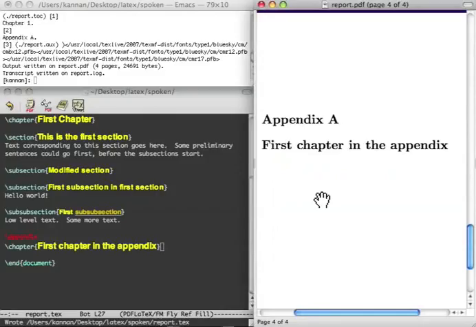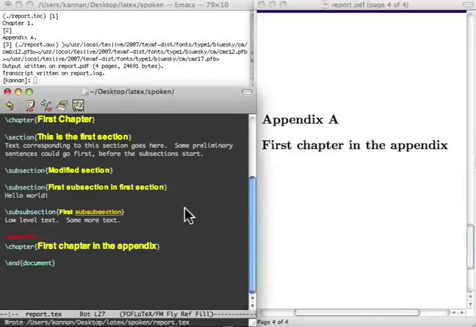Appendix A has moved to a new page, and you can see the number of pages has gone to 4. And you also have this word appendix appearing here. Let us add one more chapter.